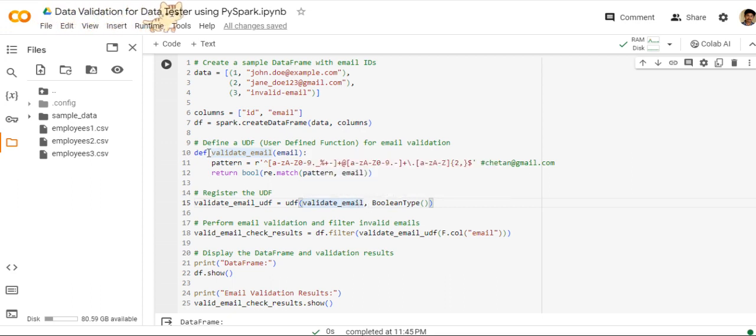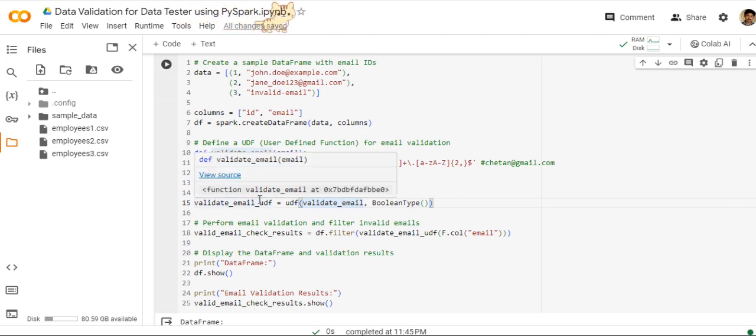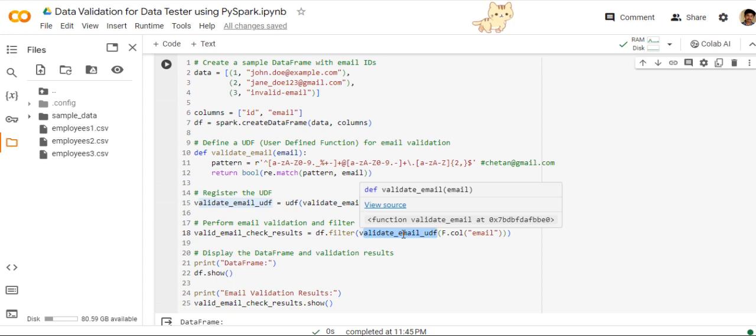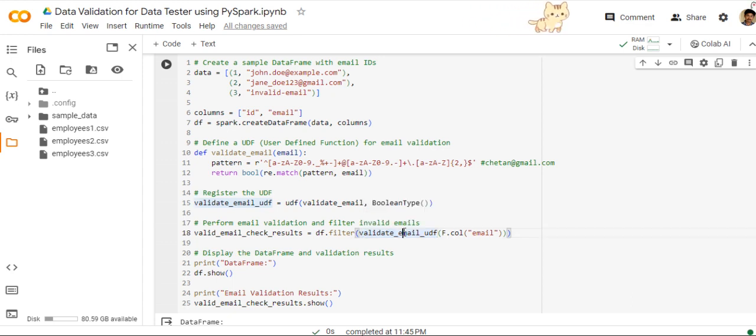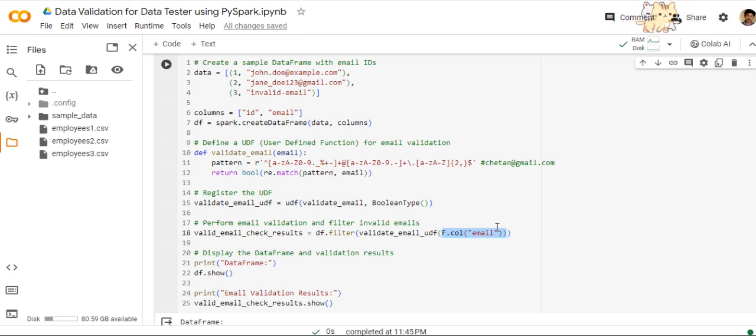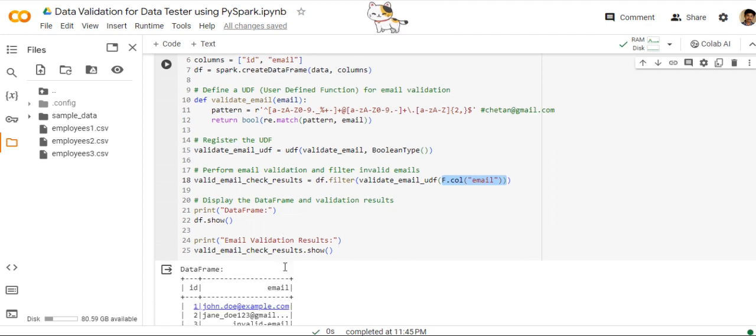Now once we define and register the user defined function, the next step is we need to call the function. So how to call the function? df.filter. The function name is whatever we registered, and we need to use that here, not the function definition. So validate email, and what we need to pass here are the values of the particular column called email. All the records are going to pass one by one into the function.